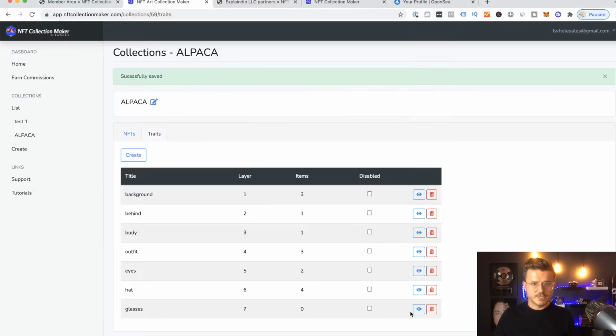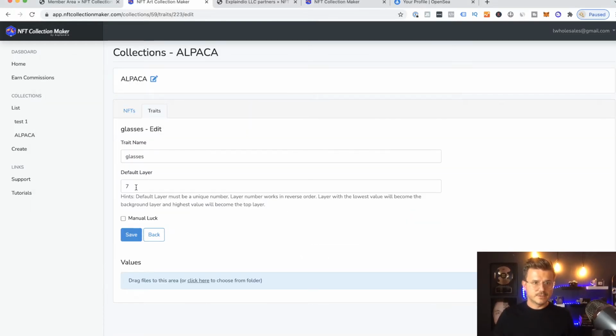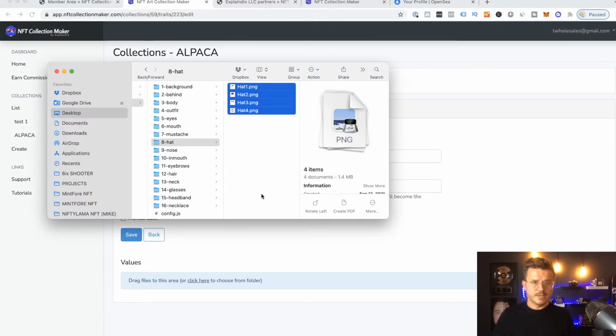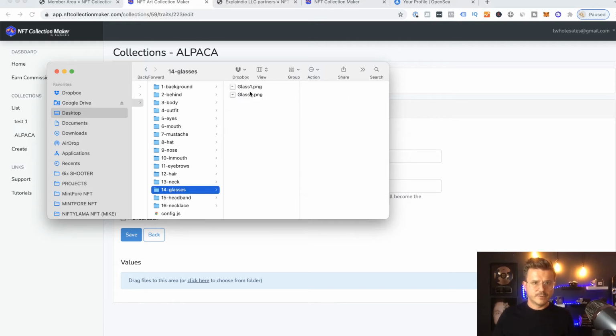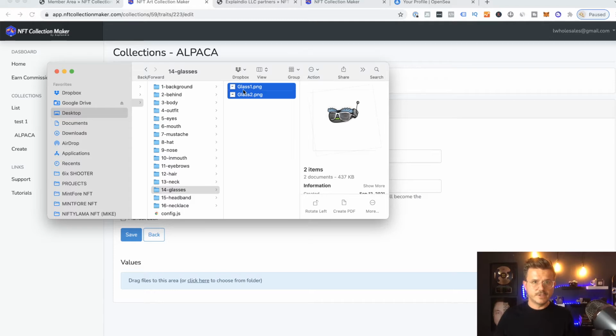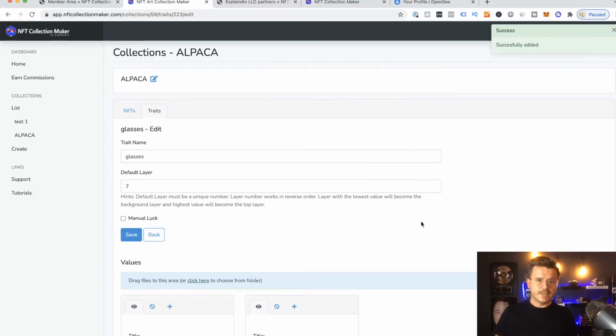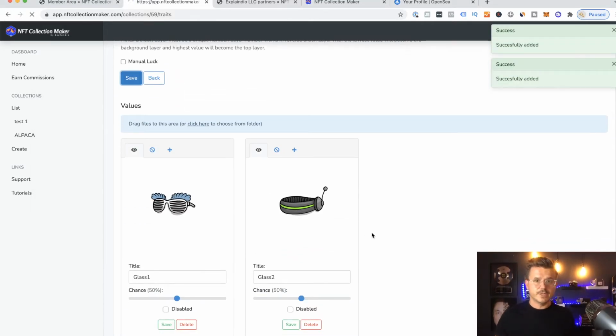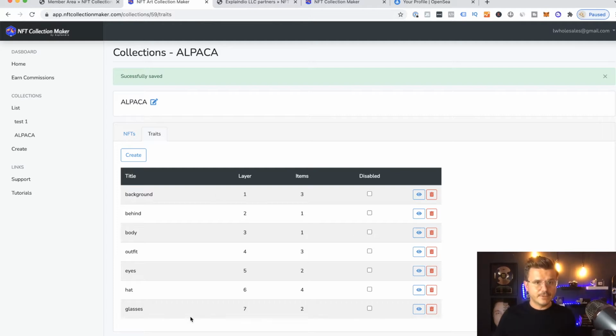And then last but not least, we're going to do glasses. So glasses, we're going to go and get our final glasses. So this is the VR headset and also the funny looking glasses. So right there, now we have all of our traits. So we've added 7 layers and we've added a bunch of them in each layer.